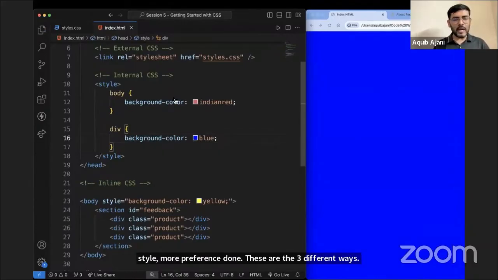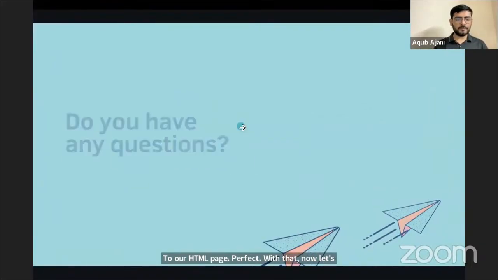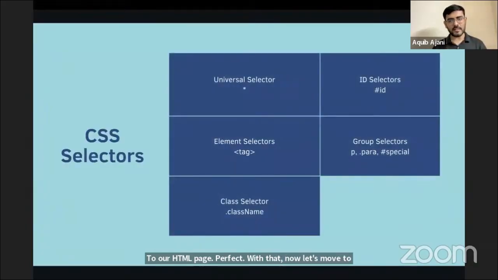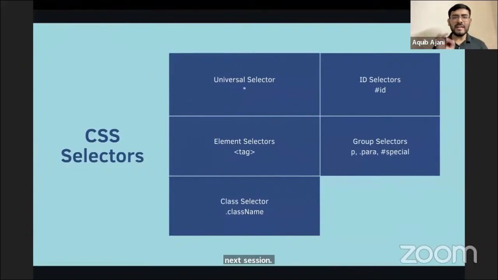Right? Perfect. With that, now let's move to the next concept, which is something called selectors in CSS. Now, this is going to be something very important for us because 60-70% of what we do in CSS depends on choosing the correct element that must be styled. That is where selectors come in. These are basic selectors. We'll talk about advanced selectors in the next session. But for now, we should be able to clearly understand which element or which part of the code we want to style, right? So let me quickly show you how that can be done.